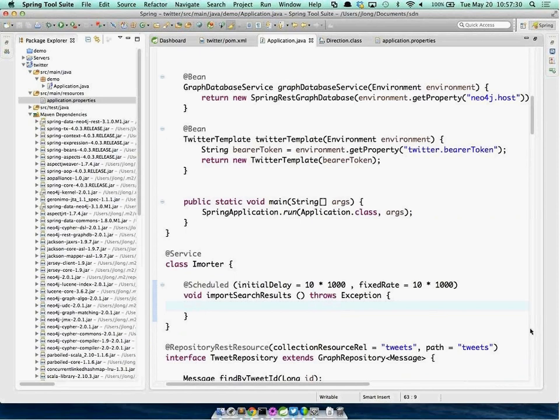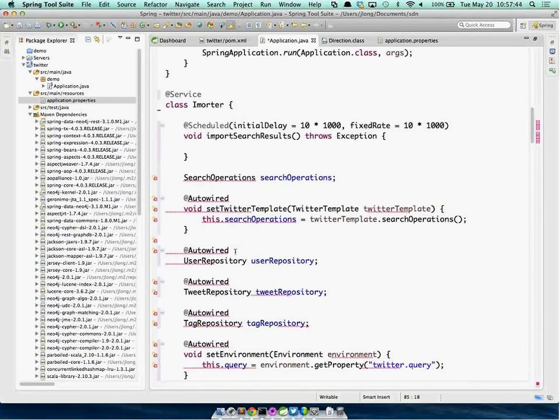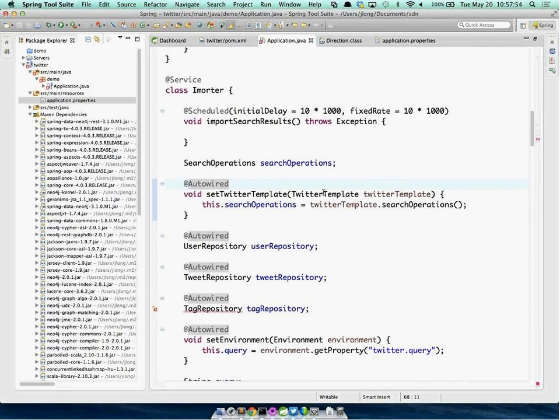And we're going to use the search operations that we're going to get from dependency injection, right? So we need a few different things here for this to work. We'll import those here. I've defined an object type, search operations. This is the object from Spring Social Twitter. I've defined a few places where I need some dependency injection here. I'm saying to Spring, give me the Twitter template, and I can use that to dereference my search operations. I'm asking it to give me a reference to the user repository, to the tag repository, and to the tweet repository.